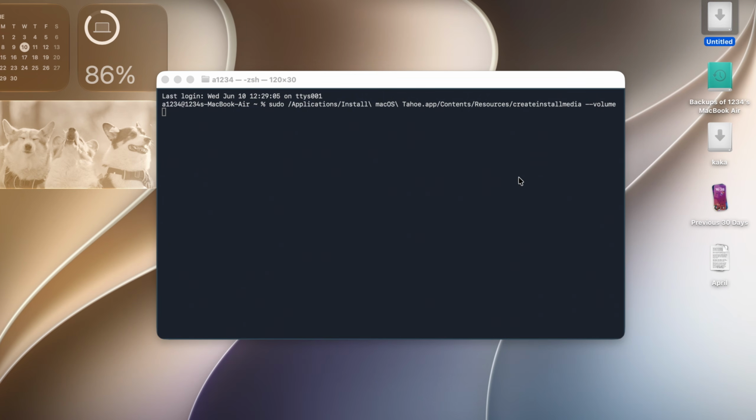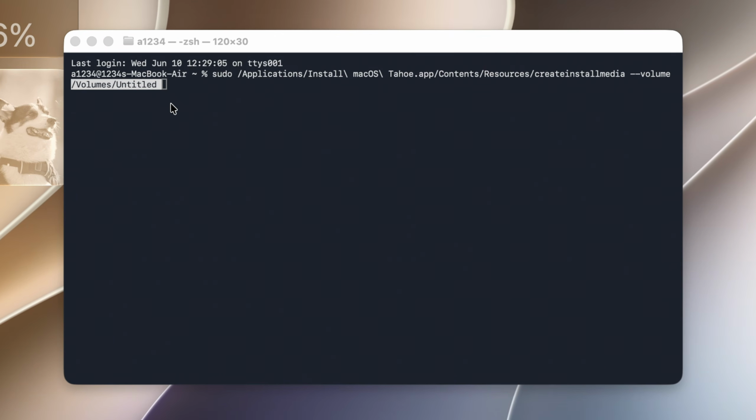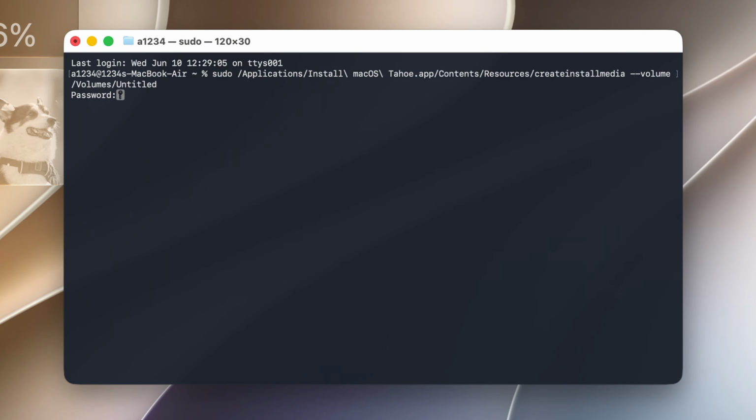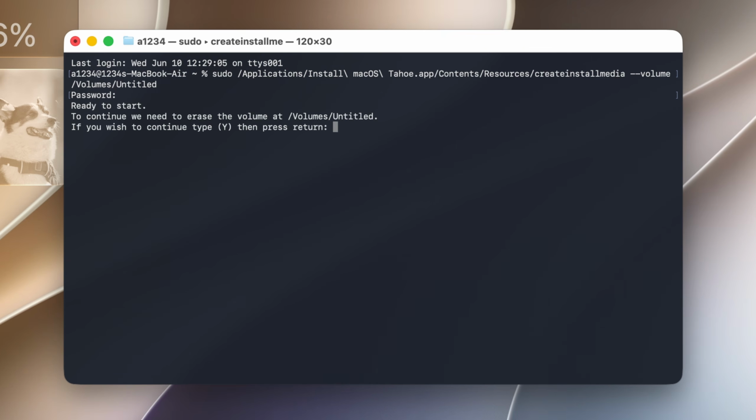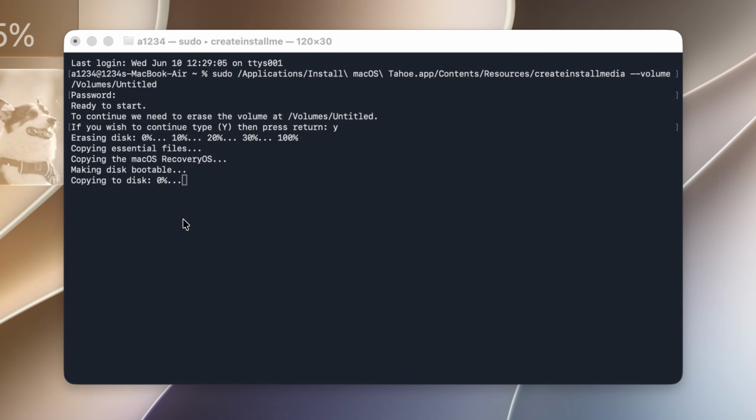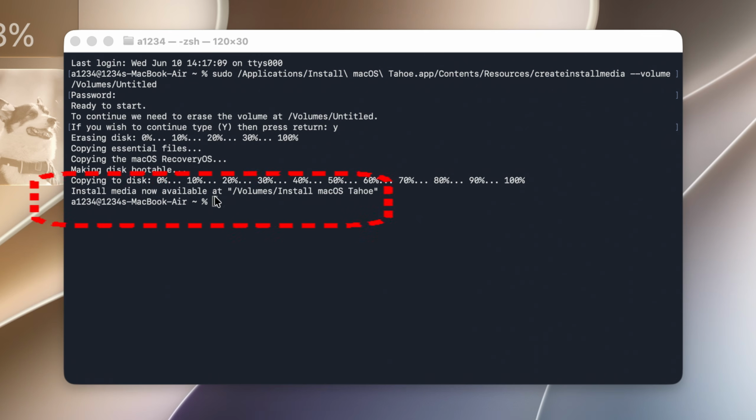Make sure it's showing the correct name of your USB drive before you continue. Otherwise, you risk erasing the wrong drive. The command should now be complete. Press Enter. Enter your Mac password. You won't see any stars or characters while typing, and press Enter again. When prompted, type Y and press Enter to confirm. Terminal will now create the bootable macOS Tahoe installer. This usually takes several minutes, and when you see the message Install media now available, your bootable macOS Tahoe installer is ready.